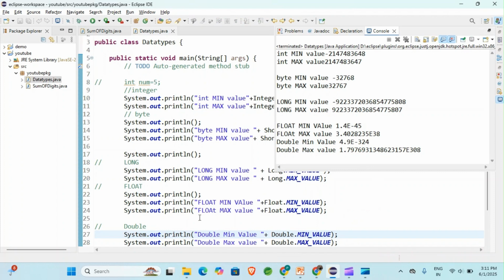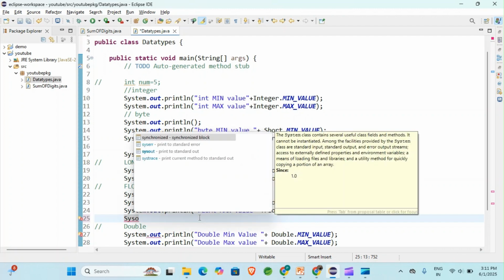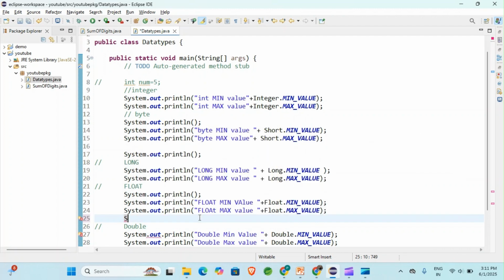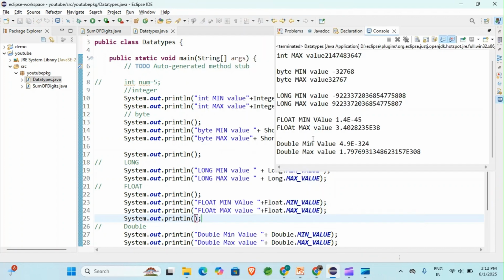Now it will be more clear, as I have printed a new line. Now it will be more clear for us to understand. So double minimum and maximum value in the output. Here float minimum and maximum value, long minimum and maximum value.